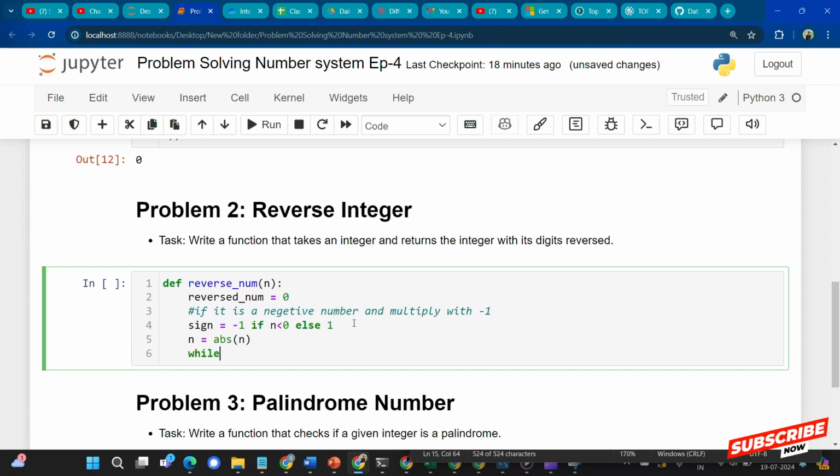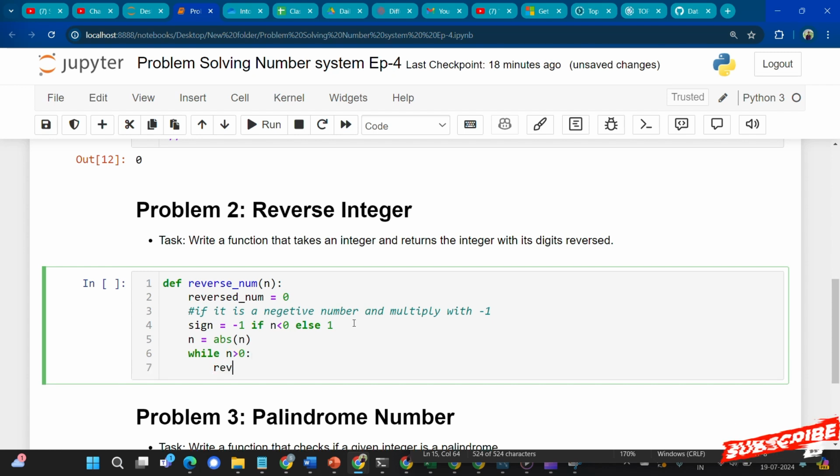I'll go for a while loop again, while my n is greater than 0, since I made it an absolute value. Now I should get all the values step by step in the order of reverse, right? Let's say 156, I should get 651. For that, I have to store the remainder each and every time. So the logic is something like this. Let me straight away copy this: reversed number equals reversed number into 10.